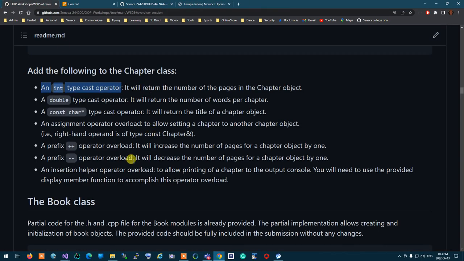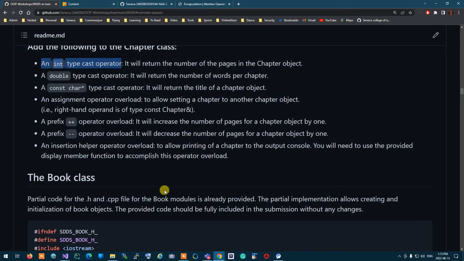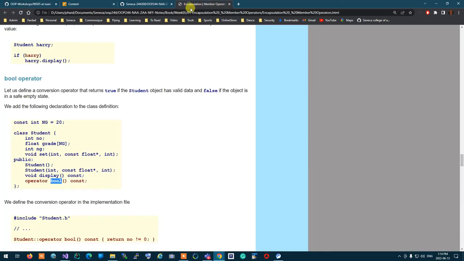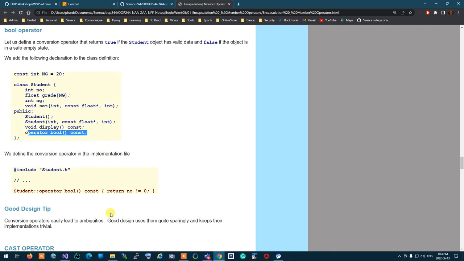So if in here it's asking you to create a double typecast operator, then as mentioned over here, it's going to be operator double like that. And when you implement that operator double, you'll specify what you want that cast operator to do. Your prof is probably going to teach that tomorrow or the day after, because I am planning to do that tomorrow. All right? Okay, thank you.